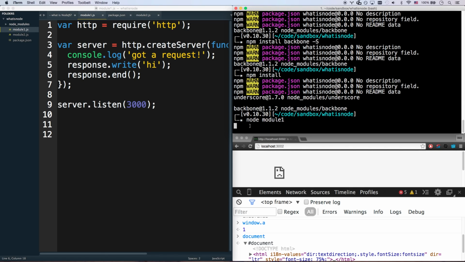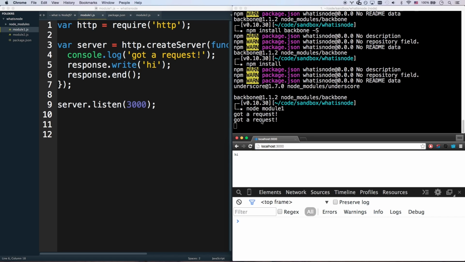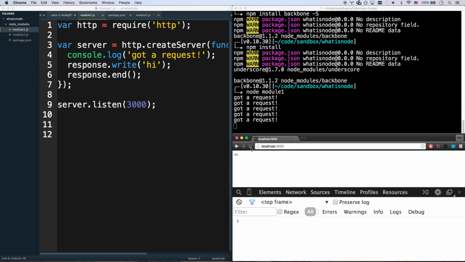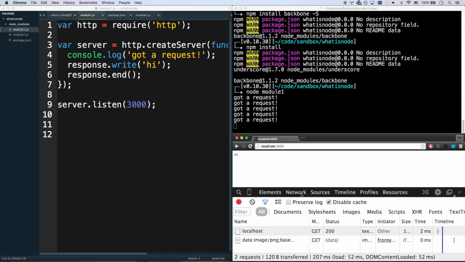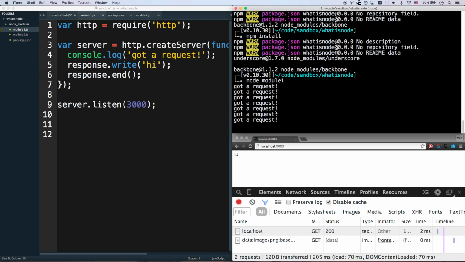So you notice it runs and it keeps running. It doesn't stop because there is an open server running that's listening to any request on port 3000. So if I go to port 3000, it says hi. And it says, hey, I got a request. Let's do it again. Nice, got another request. It sent back hi. If I keep doing this, it's going to keep saying, hey, I got a request. Let's send hi back every time. Super cool. It's super awesome. And so that's kind of how you build a basic web server.